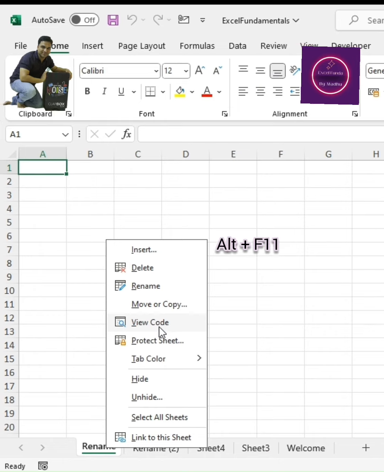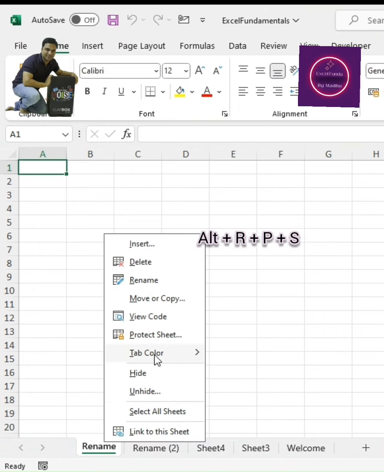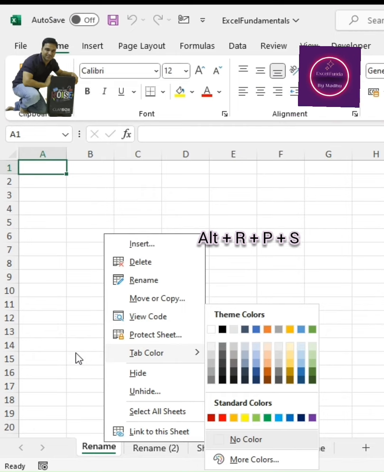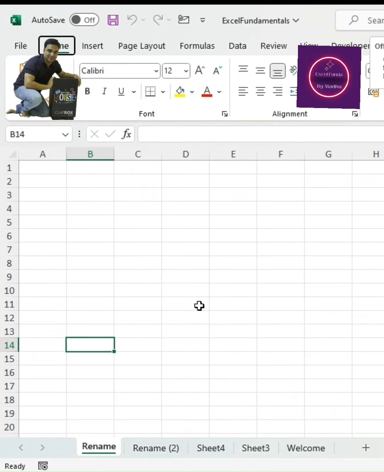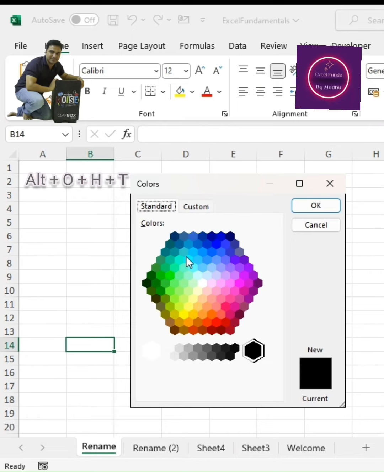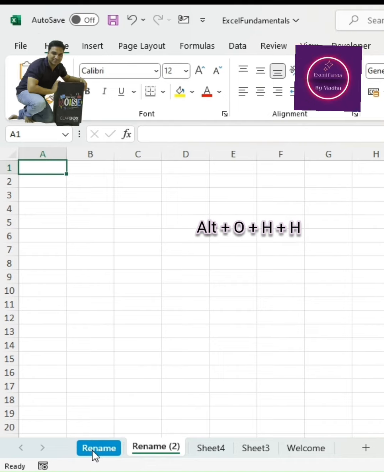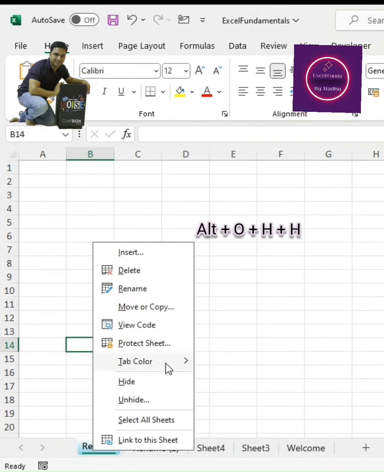5. Press Alt plus F11 to open the VB code window. 6. Press Alt plus R plus P plus S to open the Protect Sheet window. 7. Press Alt plus O plus H plus T to open the Tab Color Selection window. 8. Press Alt plus O plus H to hide a sheet.